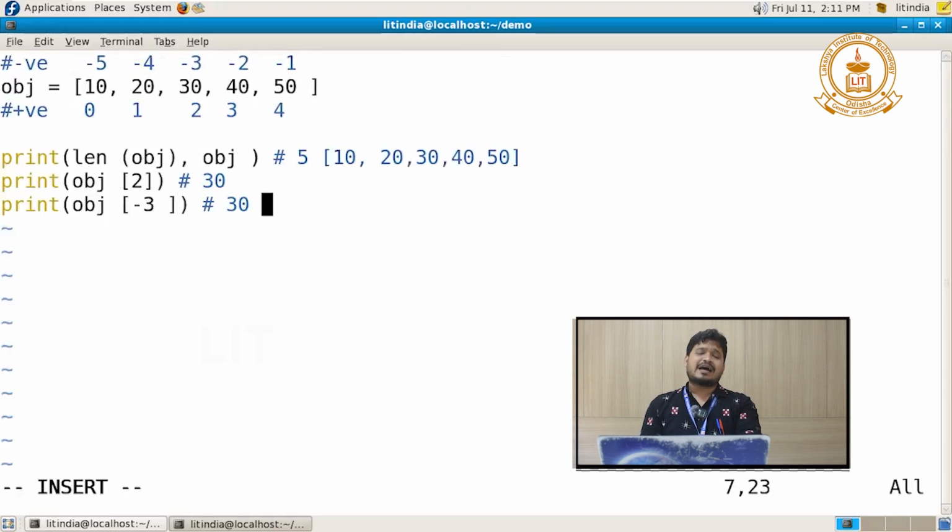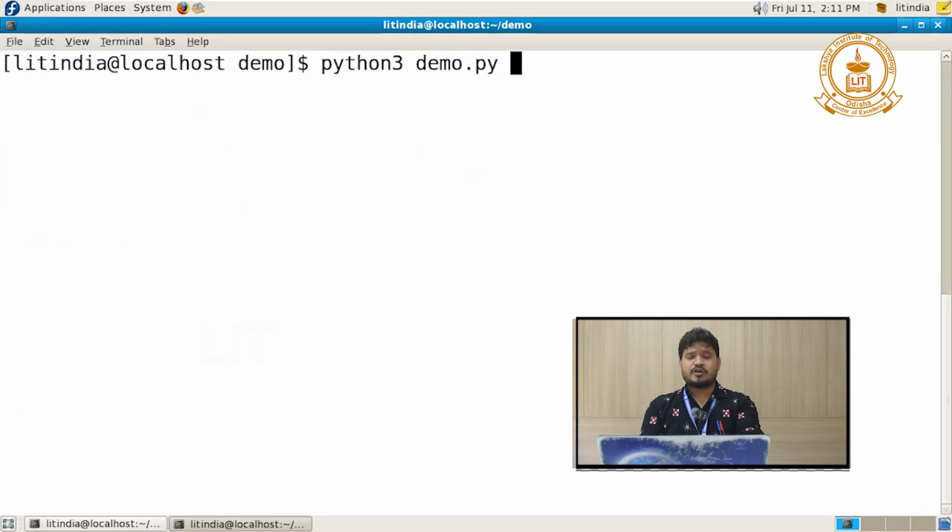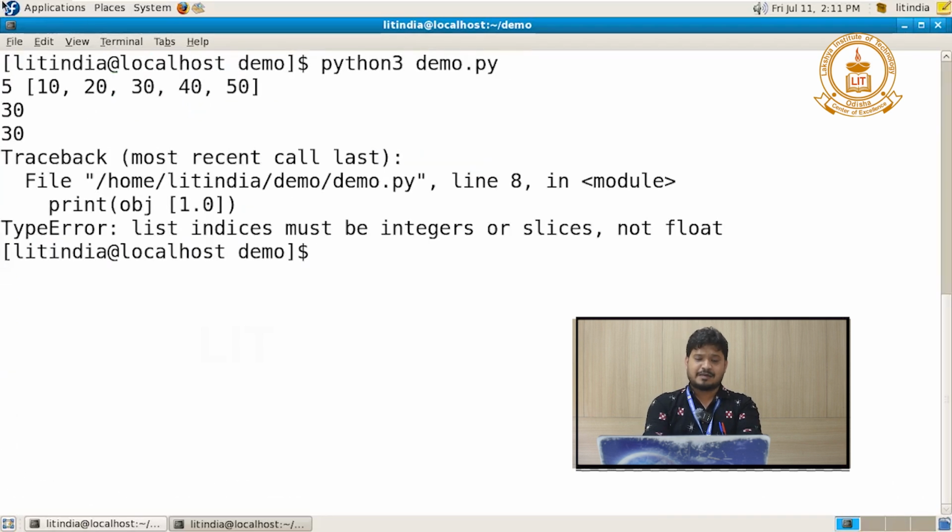And another one: if by mistake I write print, object of 1.0, according to our point, the index must be an integer value. 1.0 is not an integer value. So if you check, it will make an error, a type error. That is not allowed here. So it will make an error that is called a type error, right?